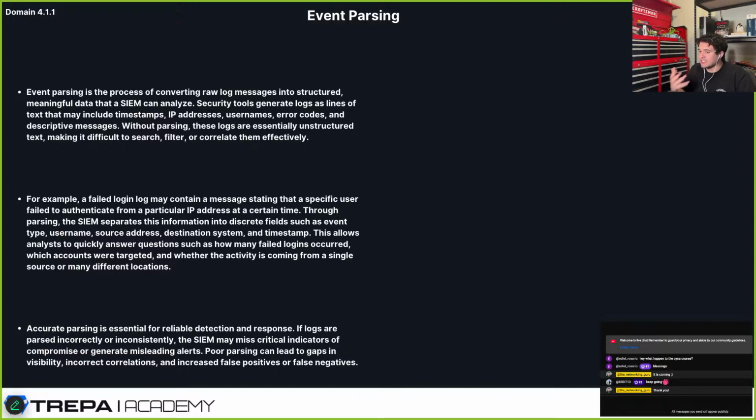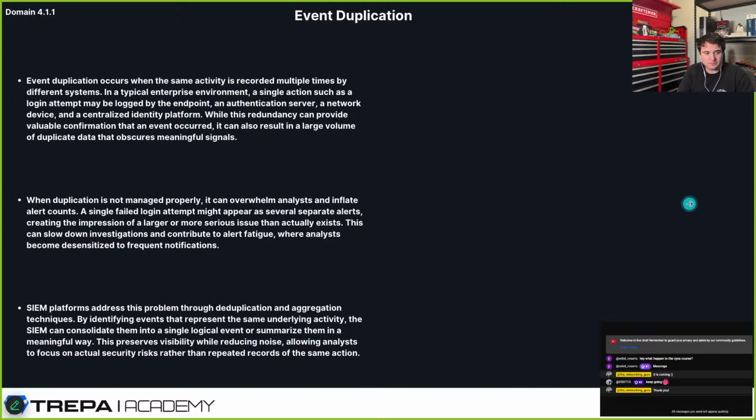source address, destination system, timestamp, and even advanced things like geographic location. So accurate parsing is essential for us actually utilizing the SIEM in a logical way to actually help with our blue teaming efforts and in our SOC actual good monitoring.